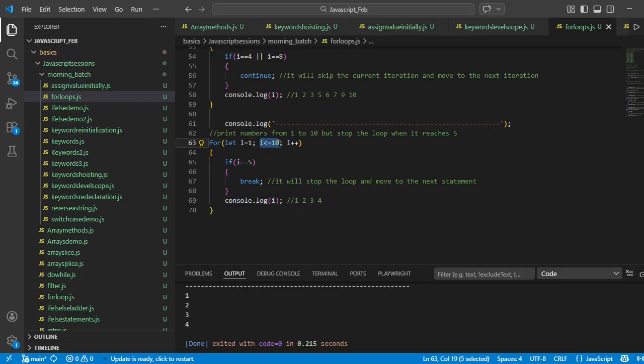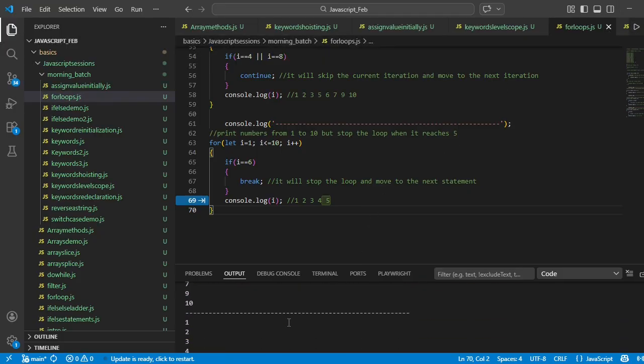Then 5. Here the loop condition is satisfied, but the if says i equal to 5, so we'll break the loop here only. By the time your i value becomes 5, we are breaking the loop there, so 5 will also not be printed. You will see only the values 1, 2, 3, 4. If you want to see 5 also, then provide i equal to 6. Then you'll see the value of 5 as well, like 1, 2, 3, 4, 5. So this way we can break the loop just by using a break keyword.